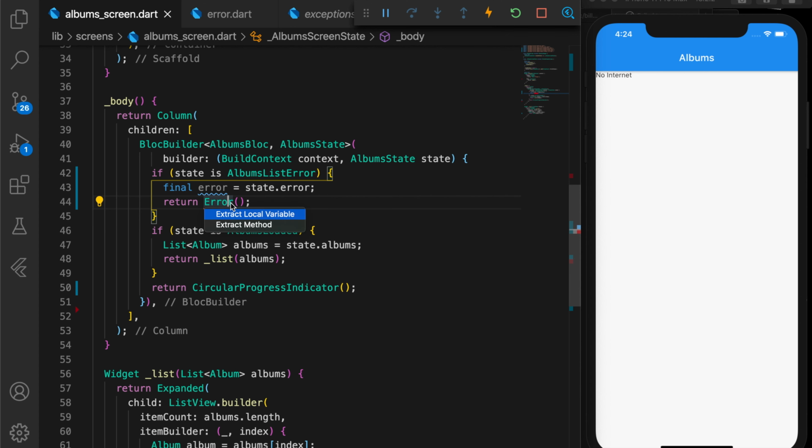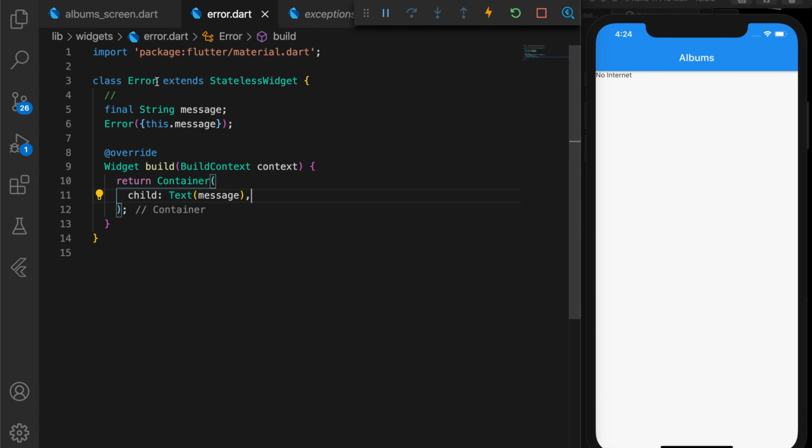I think I have a conflict here. So let me rename the error to error text.